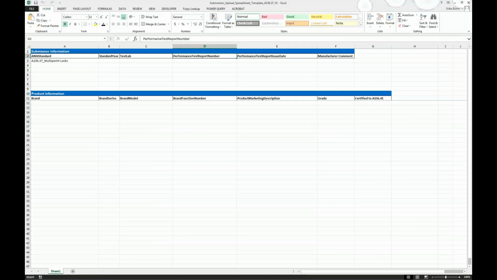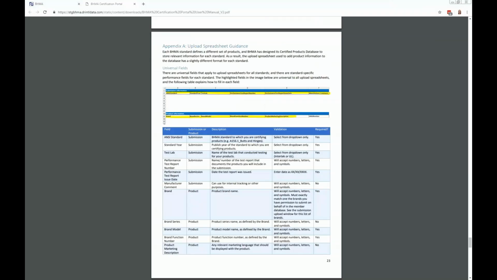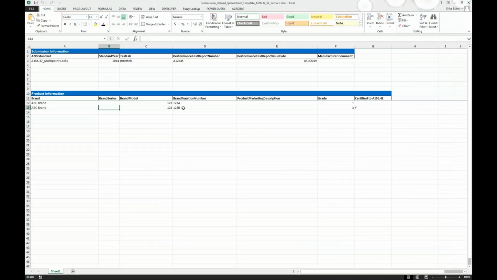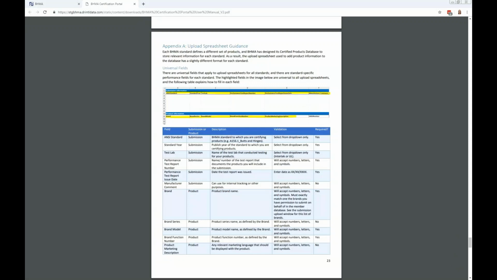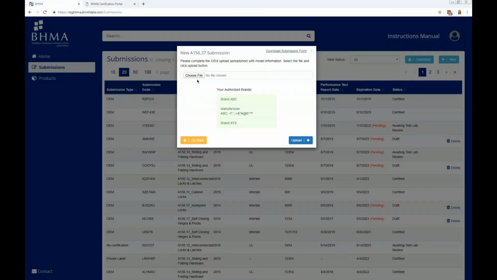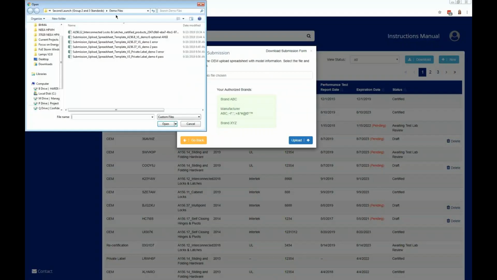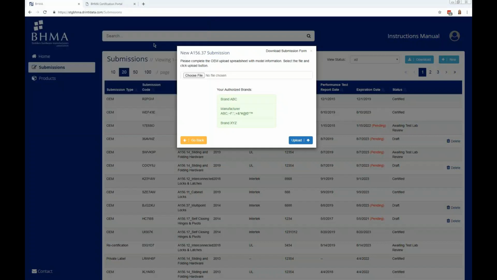So this is an example of the spreadsheet. I'm just going to pull up an example one that I've already filled out just to make things faster. So I filled this out, and then I'm going to now upload it. So I'm going to select what needs to be uploaded. And here we go. So I selected the spreadsheet.